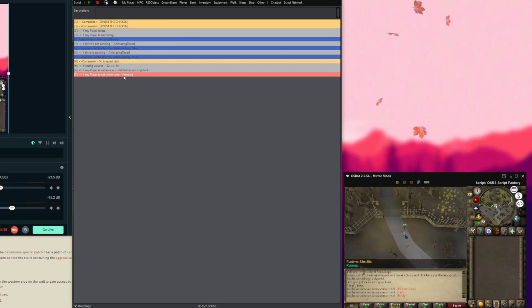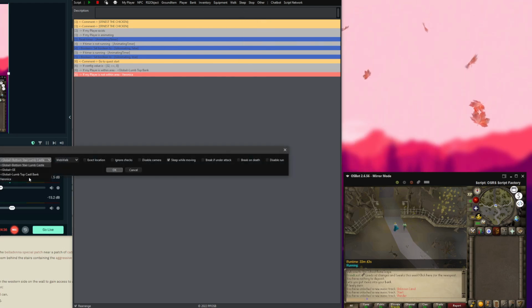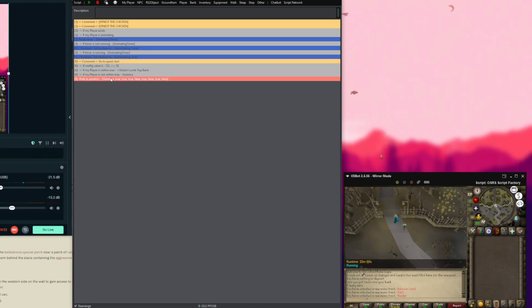And adjust the method number. Walk to position Veronica. Exact position. Ignored checks, because there's not really much in between us where we'd have to check for anything anyway. Break on death. The reason why we're doing a walk to position is because, and maybe they changed this, my understanding of web walking is it'll try to pick a position in the area.